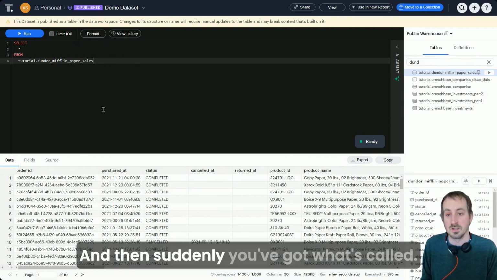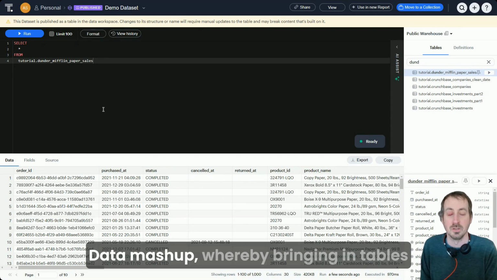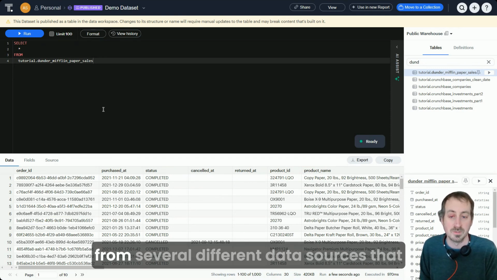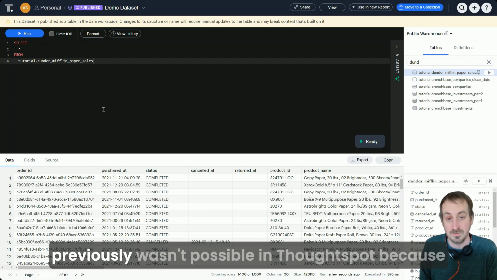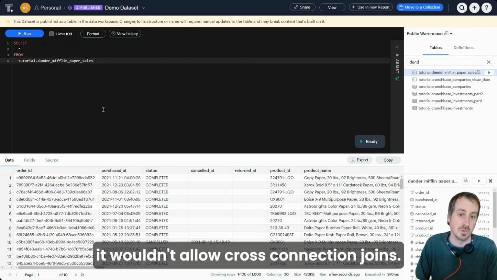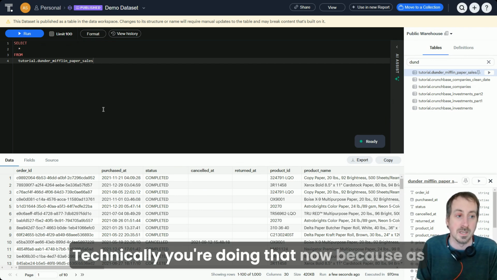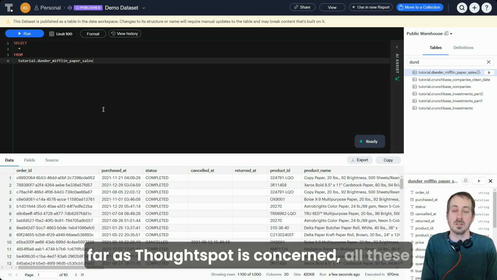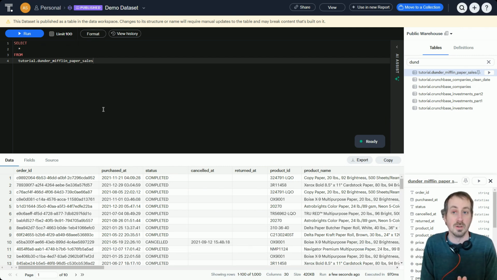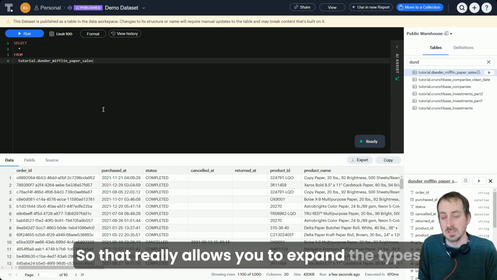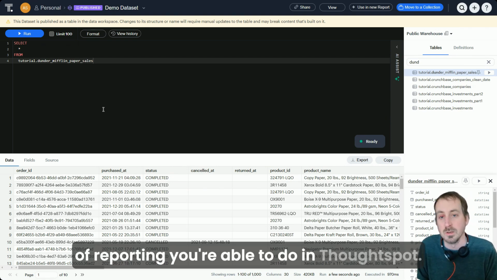And then suddenly you've got what's called data mashup, whereby you're bringing in tables from several different data sources that previously wasn't possible in ThoughtSpot because it wouldn't allow cross-connection joins. Technically, you're doing that now because as far as ThoughtSpot is concerned, all these have come in from Analyst Studio. So that really allows you to expand the types of reporting you're able to do in ThoughtSpot.